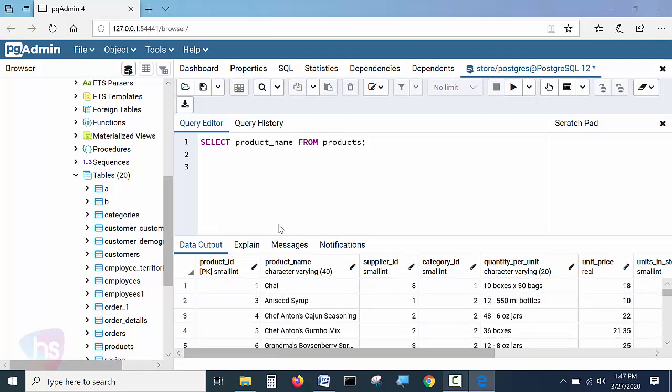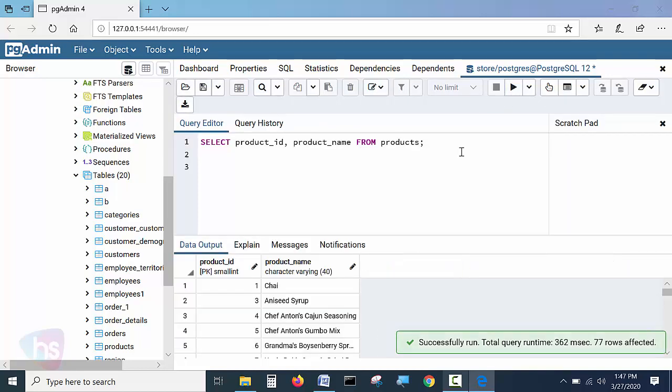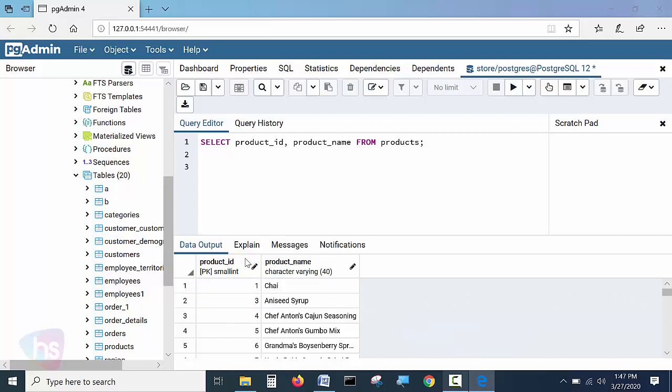Similarly, I am now specifying product name only, and product ID also, to understand better: product_ID, comma, product_name FROM products. Now run the query. See, the rest of the columns are eliminated, and only the two columns are shown as the result set. Likewise, you can specify another column with a comma, and it will retrieve the data and populate it.